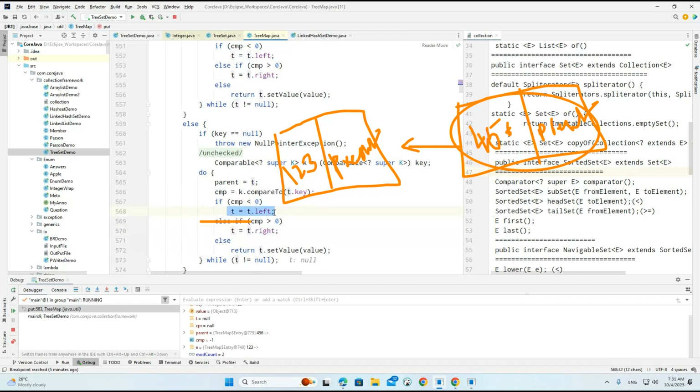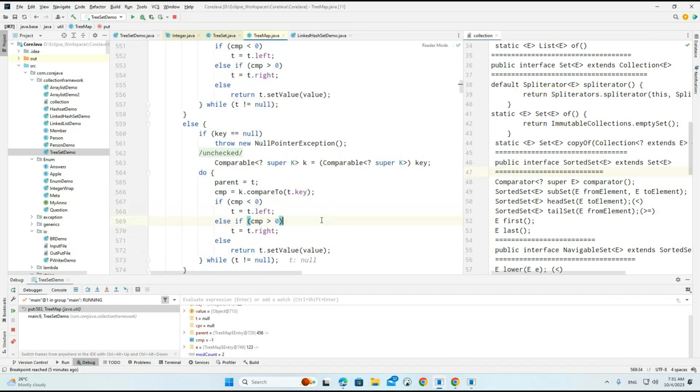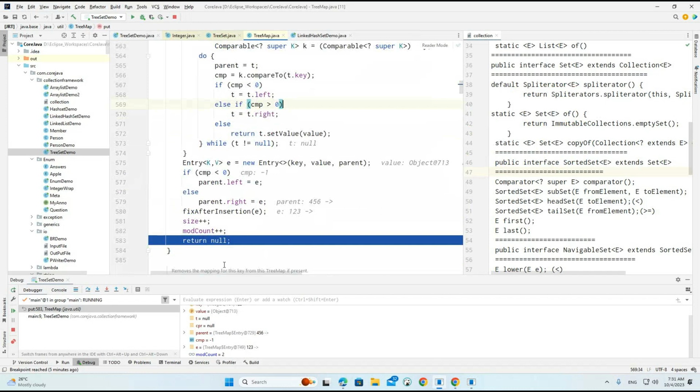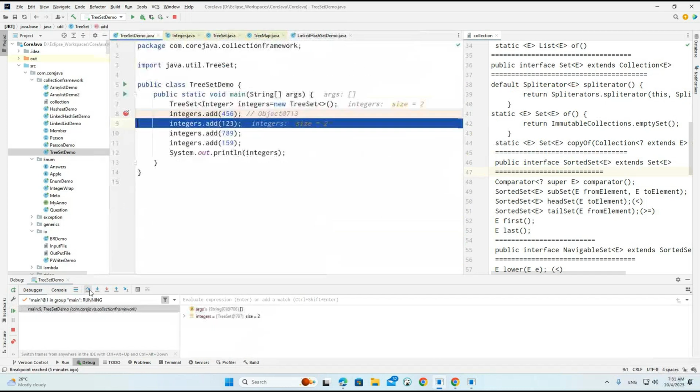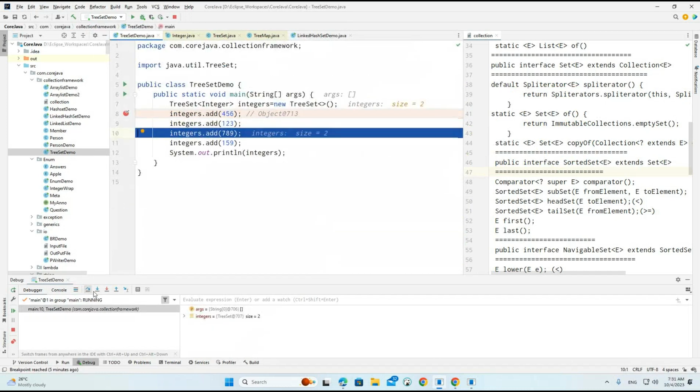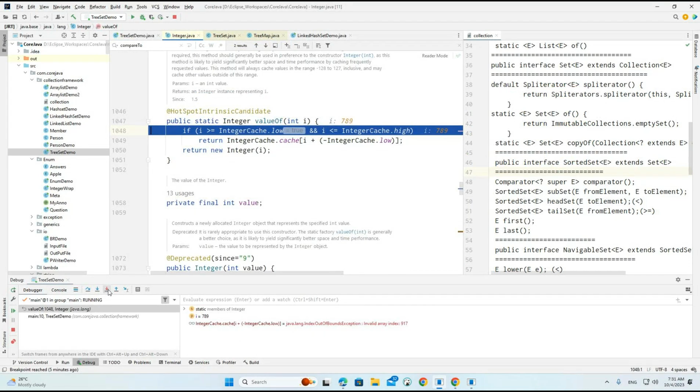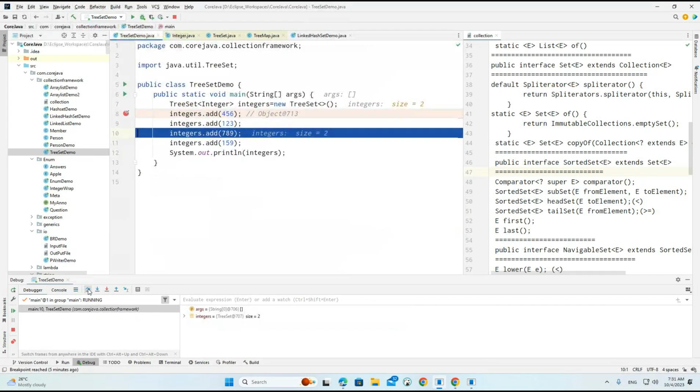For the root record, we are setting these particular values. So now we observe one root record and one left side record. Now we'll go to the third record, 789. The same will happen for 789 also.